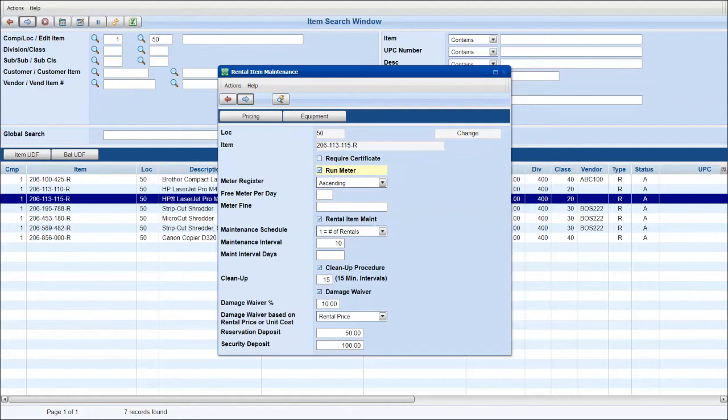And we differentiate that from a cleanup. A cleanup doesn't necessarily mean it has to go through a service call. It just means maybe it's normal for the asset to come back dirty and it needs to literally be cleaned up, but there would be a delay before you can rent the asset back out again. We want to make sure that the asset is cleaned up before it gets rented again. So that's really the purpose of that cleanup procedure.